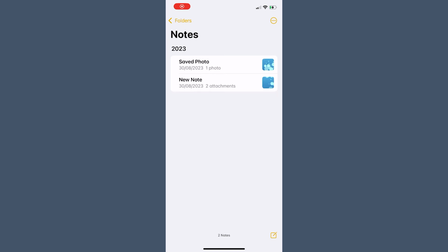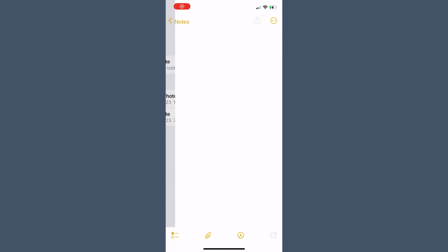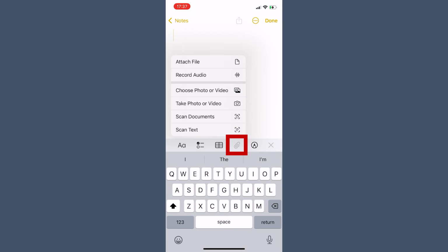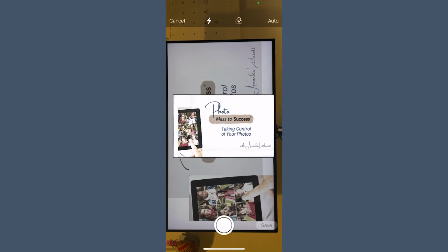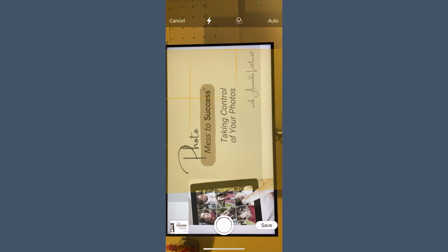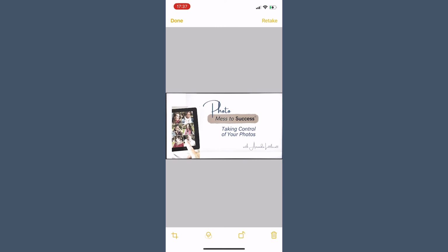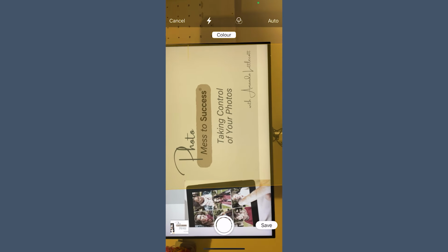iPhone. To scan slides on an iPhone, open up your Notes app. Then create a new note and tap the attachment paperclip. Then choose Scan Document. Point your phone at the slides and allow it to auto-detect the slide screen. And then you can adjust as needed, but it will automatically save those slides to your note nice and clean.